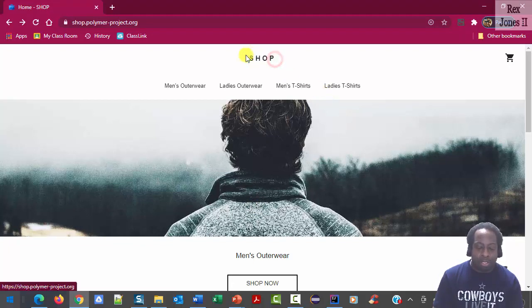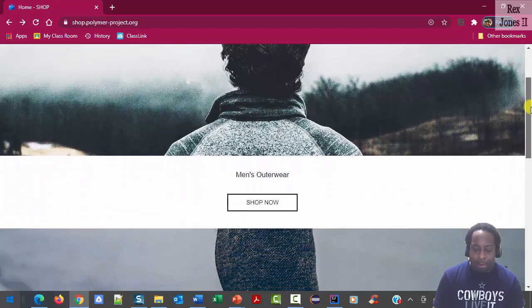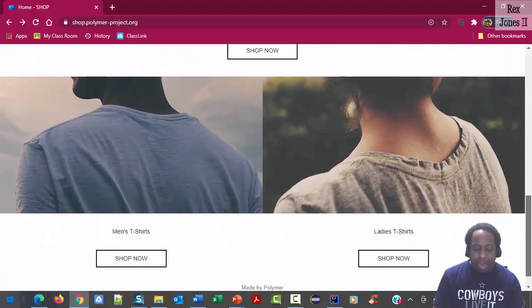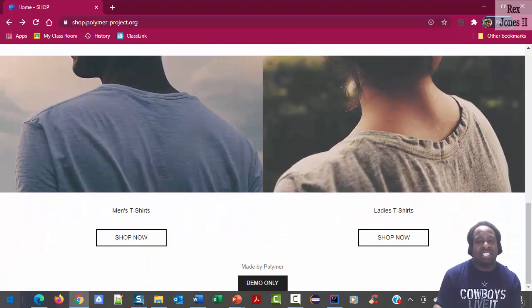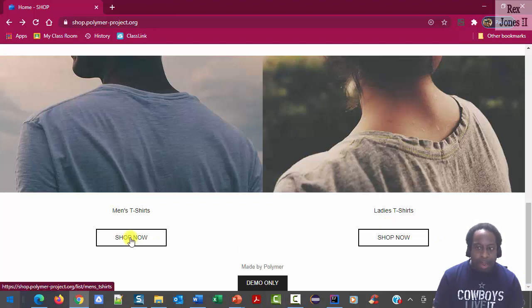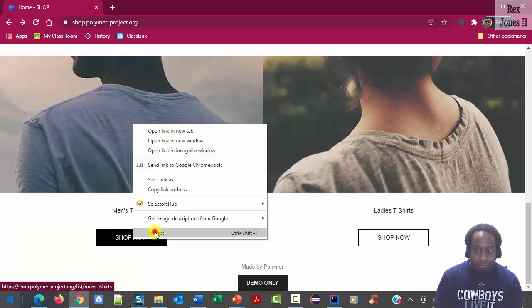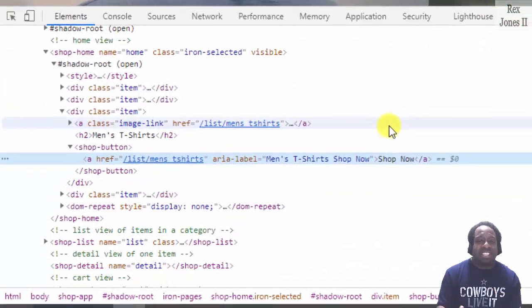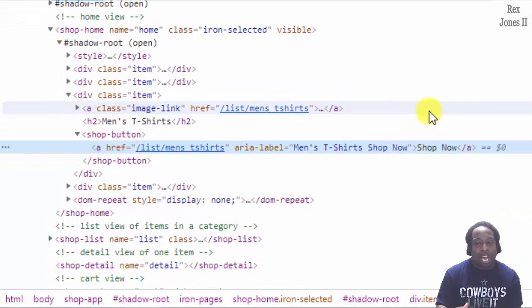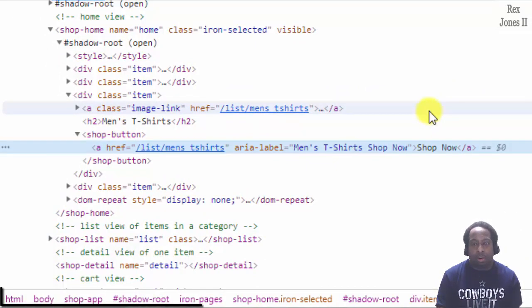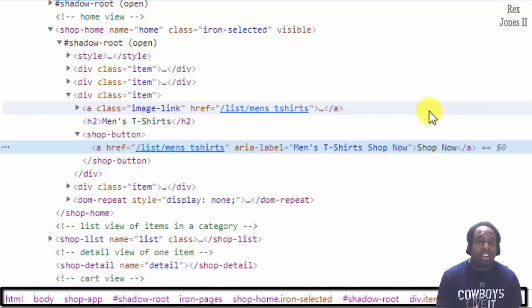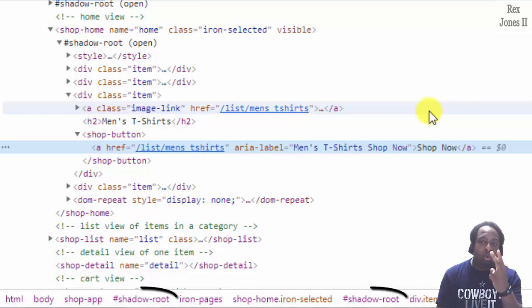It's a shop website for men and ladies. It has 4 Shop Now buttons, and each Shop Now button is located inside of a nested shadow DOM. We're going to click the Shop Now button for men's t-shirts. Inspect the Shop Now button. A fast indicator that the element is in a shadow DOM is by looking at the breadcrumb. We see shadow root. However, it's a nested shadow DOM because we see shadow root 2 times.